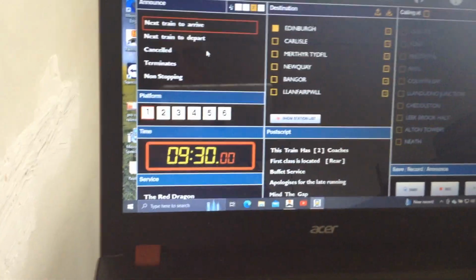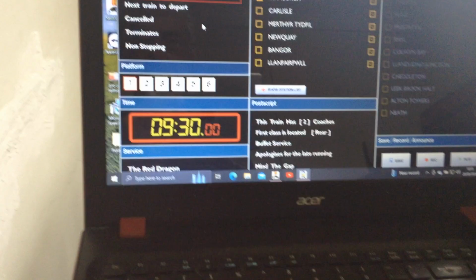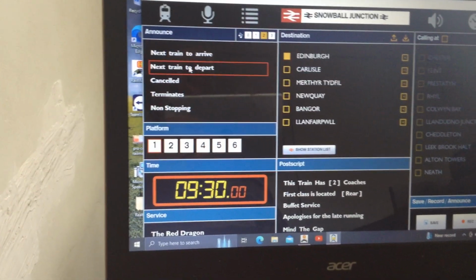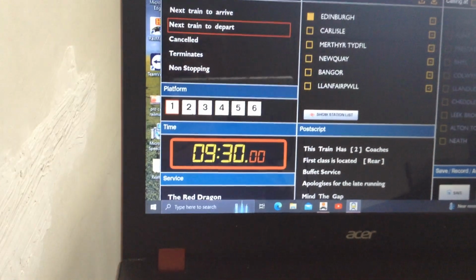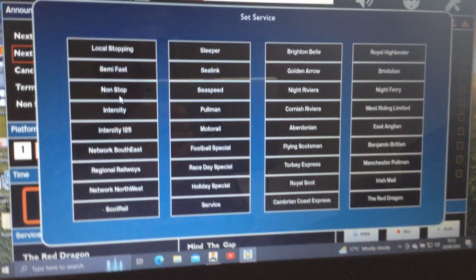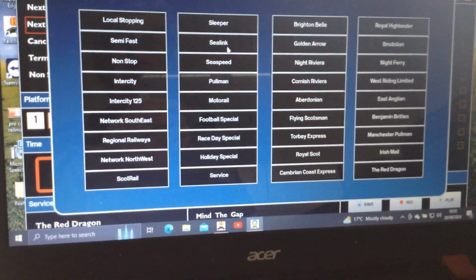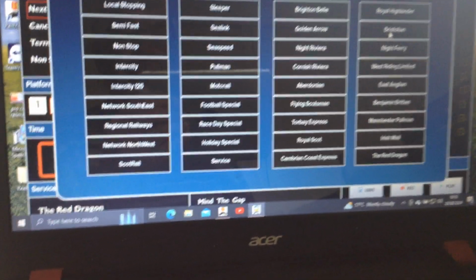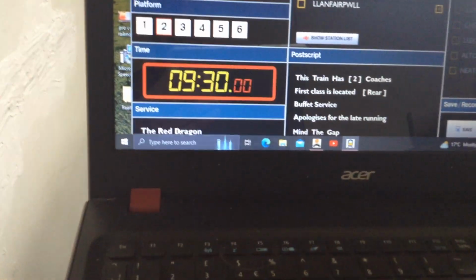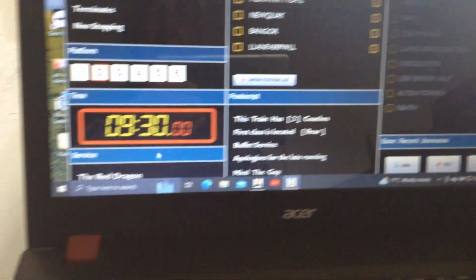Now, what I'm going to do is I'll show you how I do this. First of all, I'm going to put in next train. I'm now going to go to platform 2 there. Now down here you've got this, and this is all the different types you've got. You've got local stopping, C-Link, you've got Golden Arrow, Bristolian, all that. Now I've got the Red Dragon, which is in there, you see?